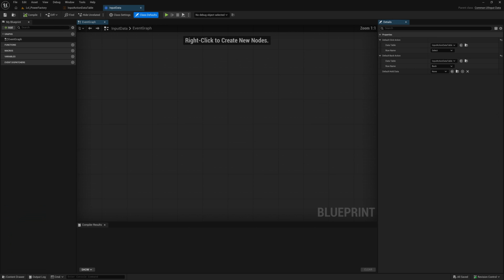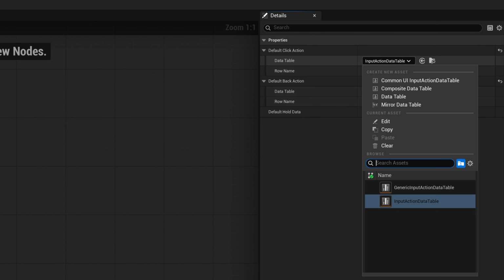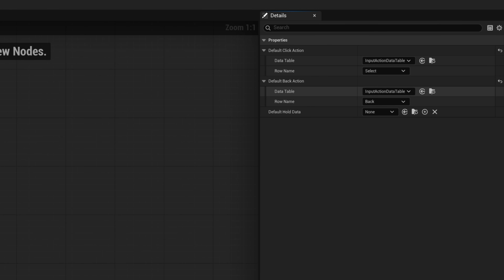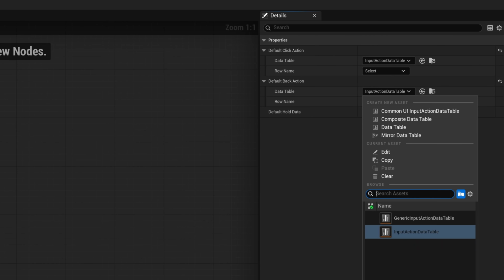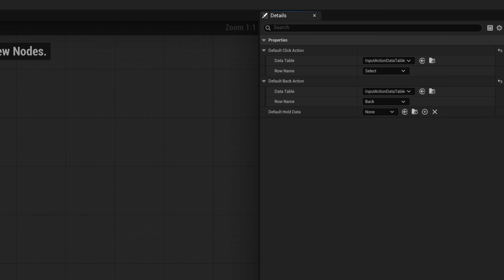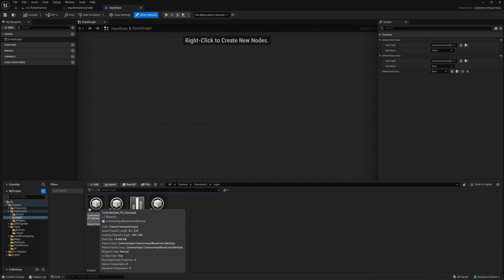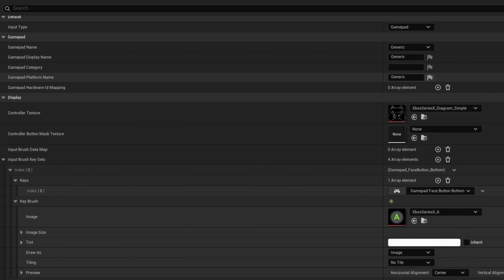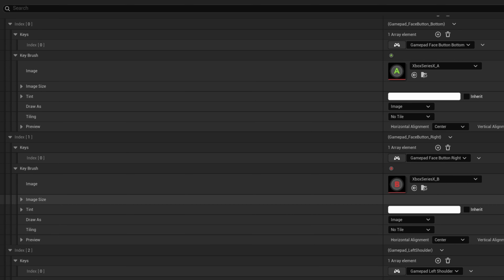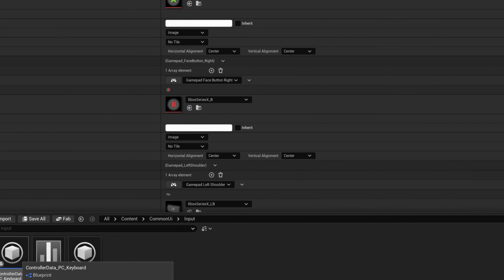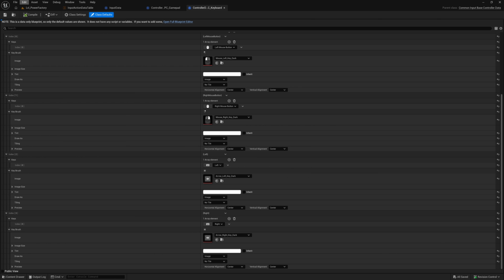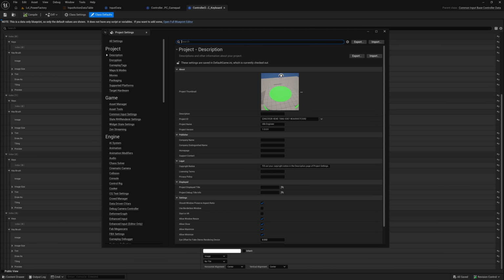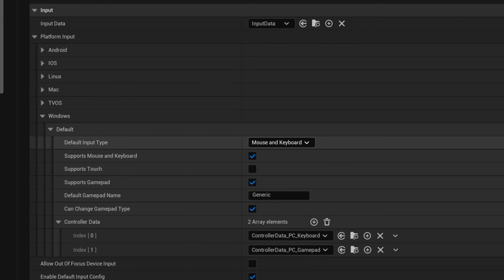Next, I needed an input data blueprint. A blueprint in Unreal Engine can be thought of as a type of container that holds data. In the input action data blueprint, I entered the input action data table that I created earlier, as well as some default actions for navigating the UI. Afterwards, I had to create one controller data blueprint for every input device I wanted to support. I created one for a keyboard and another for an Xbox controller, since those are the only two I have. In these blueprints, I also entered the icon images for each key or button. After I created the input data blueprints and controller data blueprints, I needed to select them in the project settings, otherwise it won't be picked up by Unreal Engine.